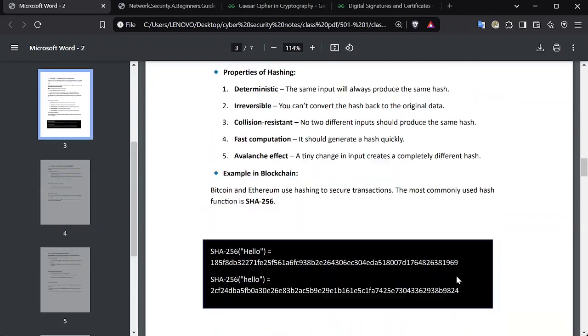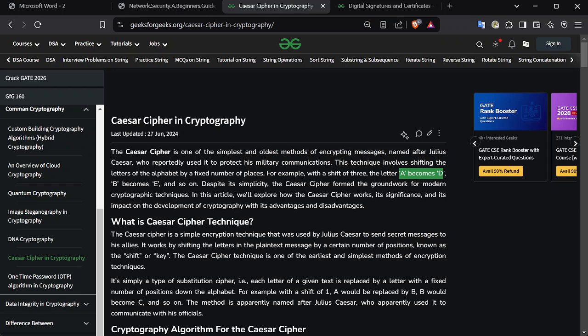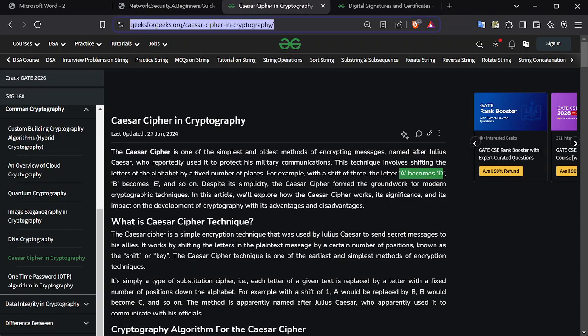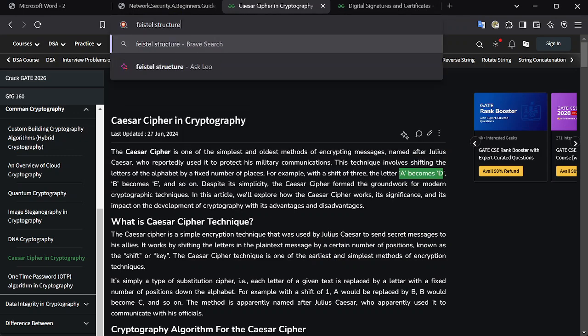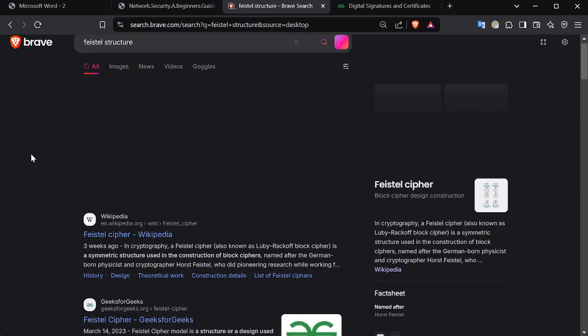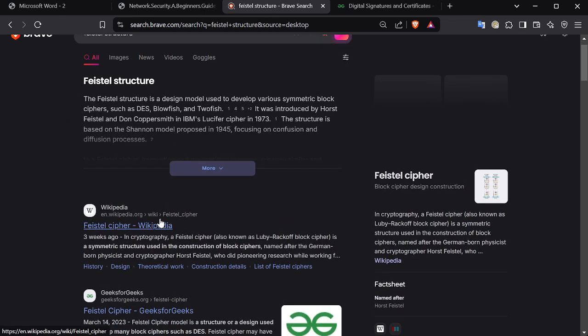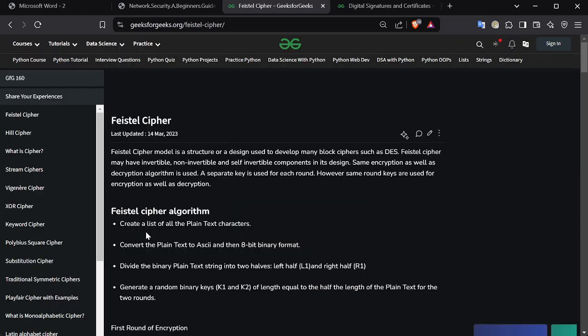The only thing left now is the Feistel structure, which I'm going to explain now. Let's go. I think the spelling is correct. I don't think so. Okay, it's correct. So let's go for the Feistel structure, so that I can make you understand AES and DES as well.